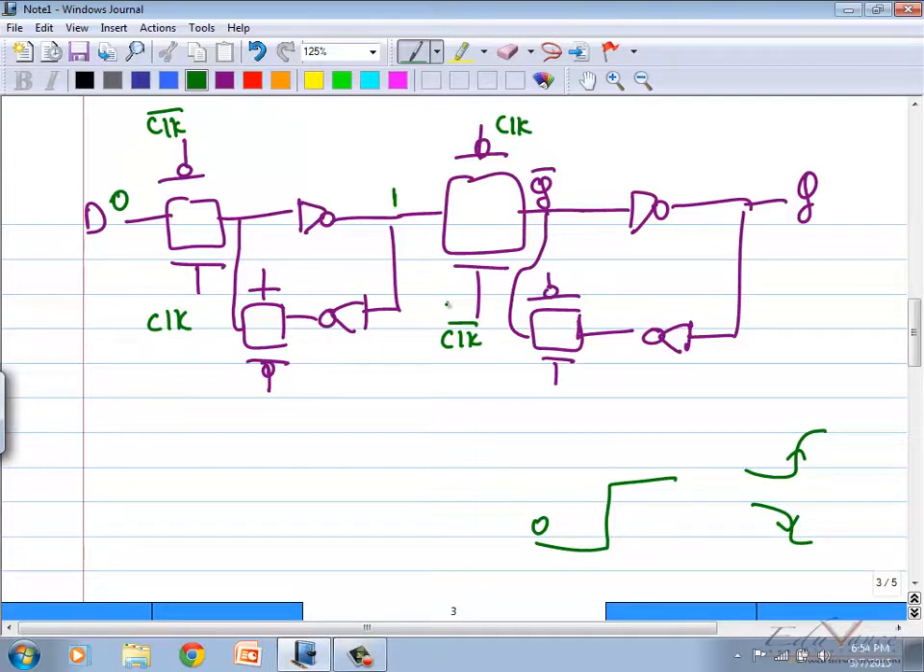Hold on, sorry, I made a small, one second, wait. Right, correct, yes, this is right. Now when clock becomes, one second, wait, I made a small mistake, I'm sorry, it should be opposite.